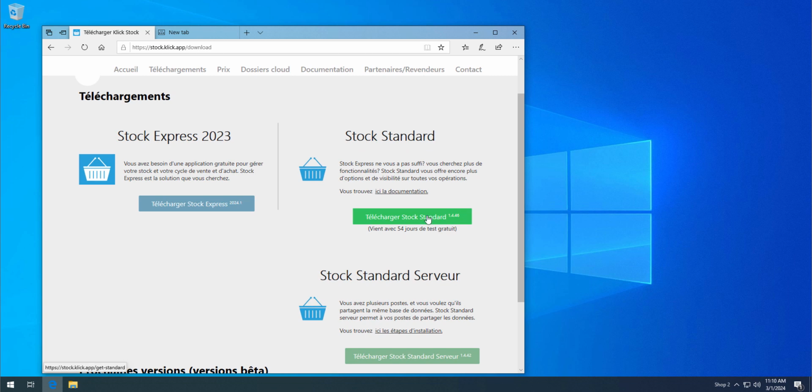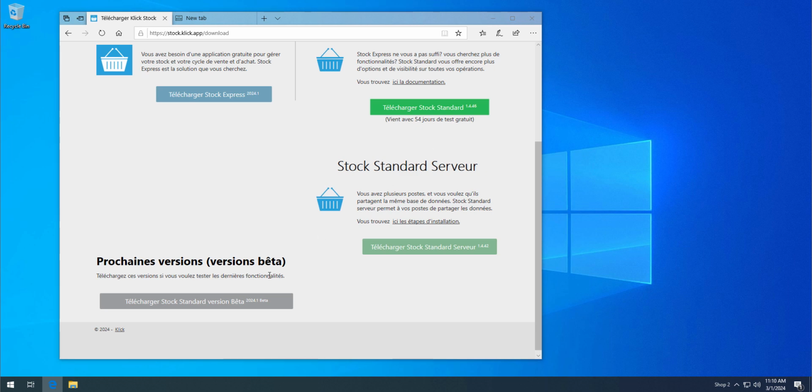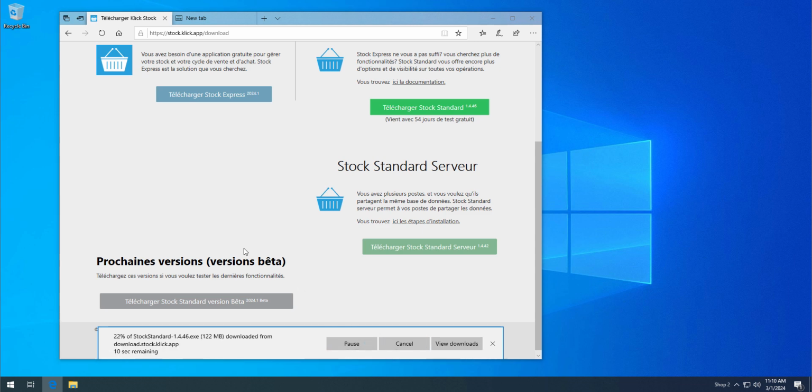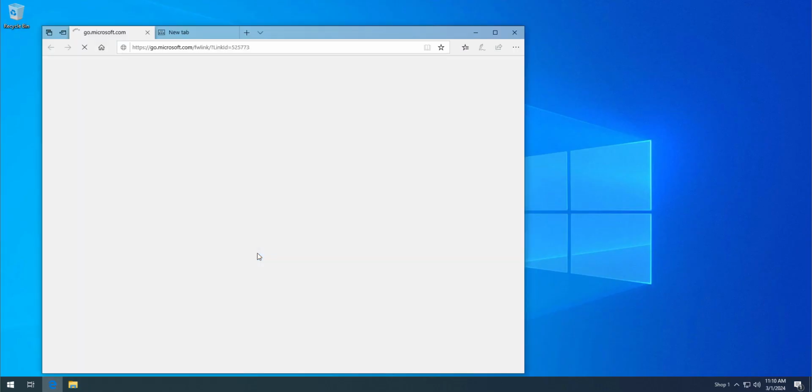You can download the latest version, or you can download the beta if you want to explore the new stuff, but I will just download the latest stable version. I will save it. I will also start the download on the two other machines to gain some time.